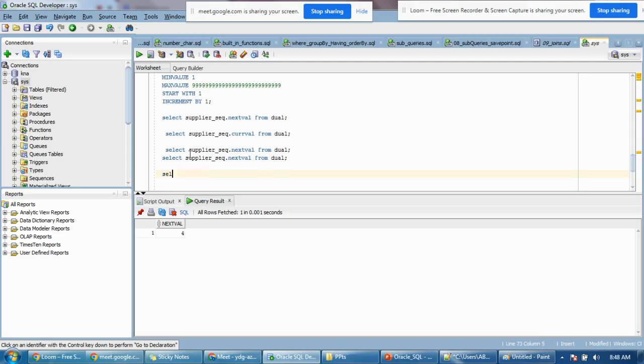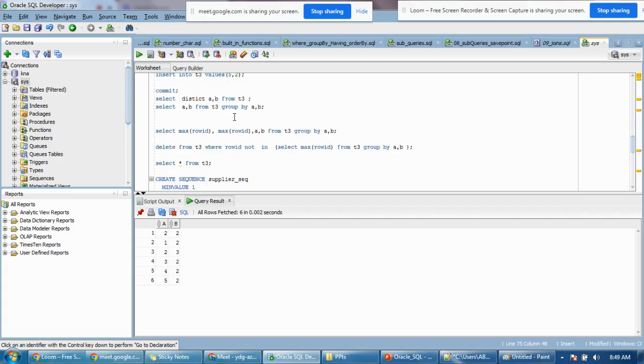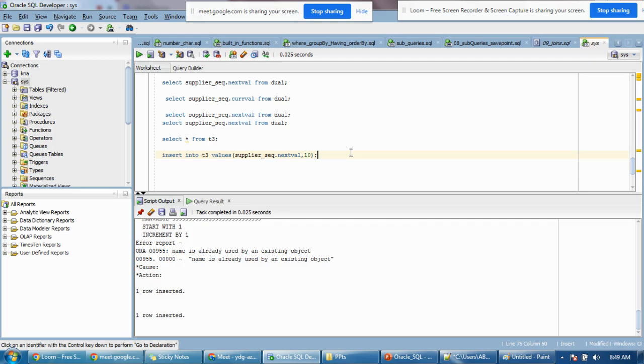Let's select star from T3. Let's use this one only. Let's insert new records. Insert into T3 values. How will you use it now? All the times you can write this statement, or you can write it directly, that will work. Sequence nextvalue, comma, you can give any other number for the second column, because the second column is different. So all the times it will generate, and the row will get inserted.